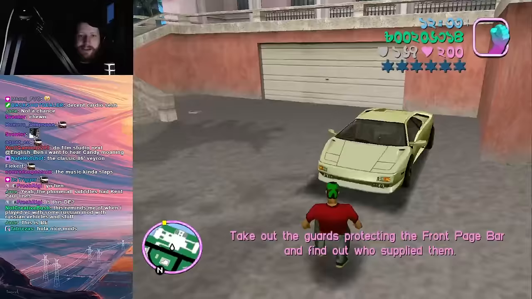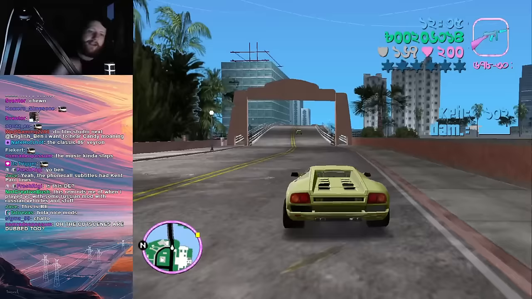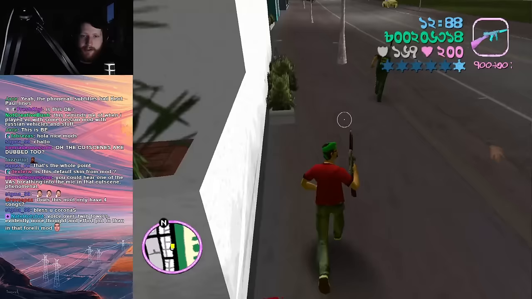It's like useless widows for once. Yeah, everything's voice acted, dude. This is a good mod. Oops, I whiffed on that guy. Jesus, my aim.